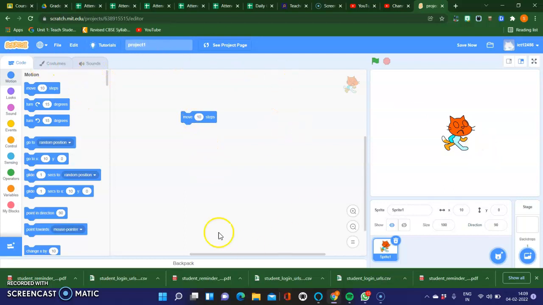Now next to this coding panel, on the right hand side, exactly the right hand side, you have a white color stage. This is the stage where you can actually see the movement, where your characters do the animation, where you can see your characters move. So it's a platform or a stage where you can actually see the functioning happening.